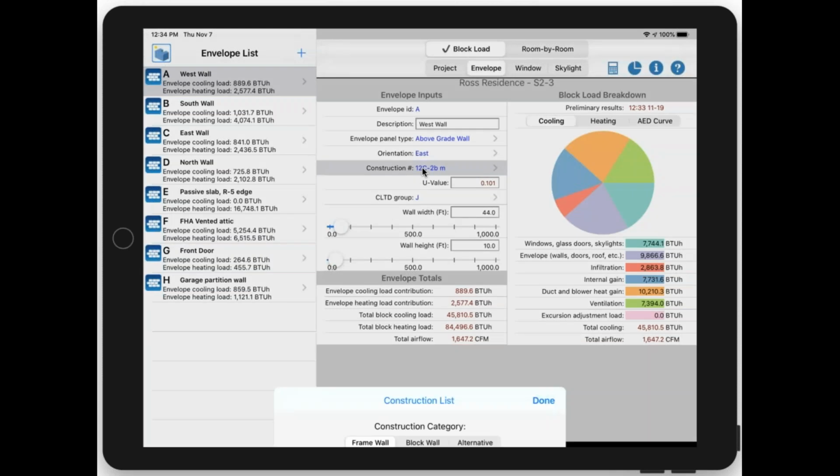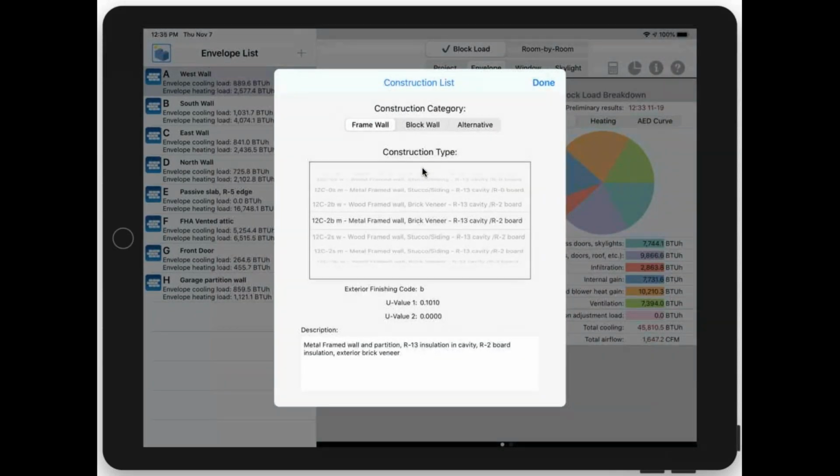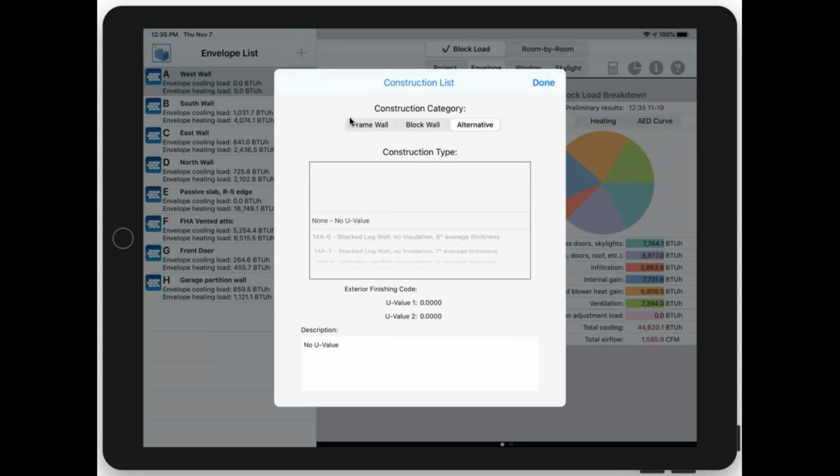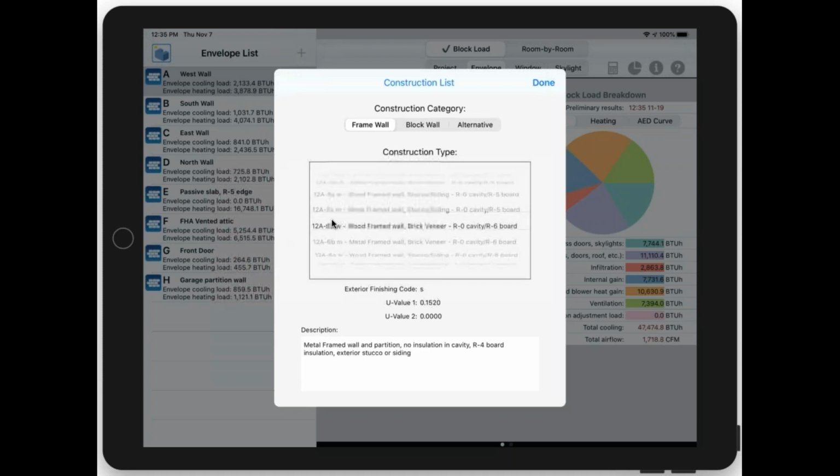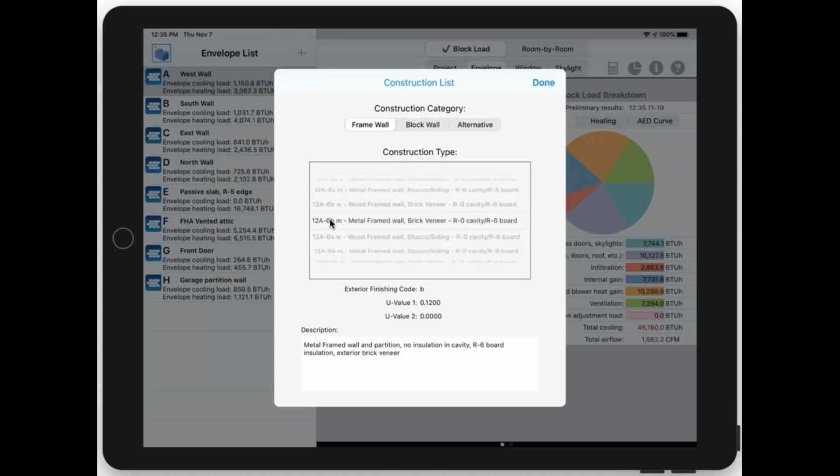So construction types. This app includes a wide range of construction types for a wide range of different types of walls: frame walls, block walls, alternatives. So under my frame wall, I have a whole list here. As I move through this list, you'll see that it displays the description in more detail here, and also the U values. And these numbers here all come from ACCA. So if you happen to have the ACCA Manual J8 handbook, you can look these up and see them in the tables in that handbook.